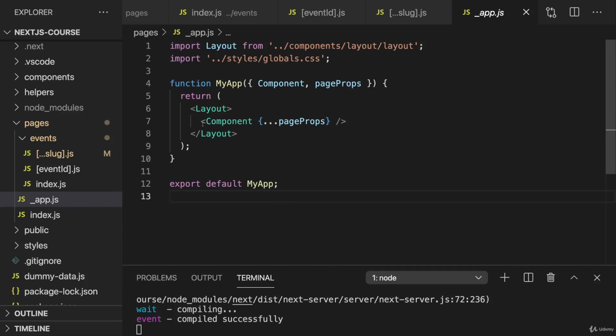displayed. This component here, which is received through props, this actually is the actual page component that should be rendered. My app, this component here, is rendered by Next.js, and this component prop will automatically be set by Next.js, so you don't need to do anything for that.